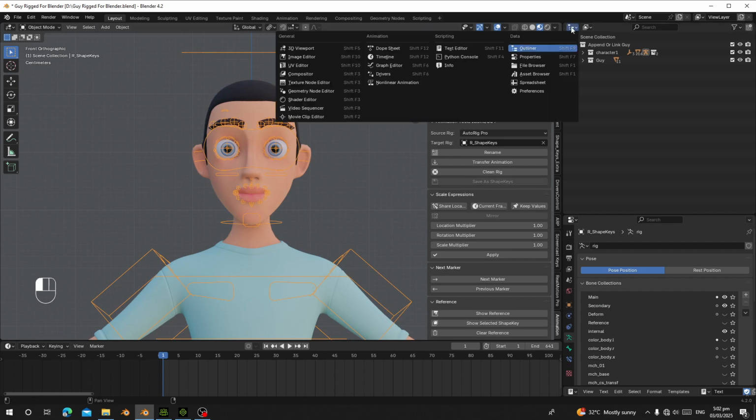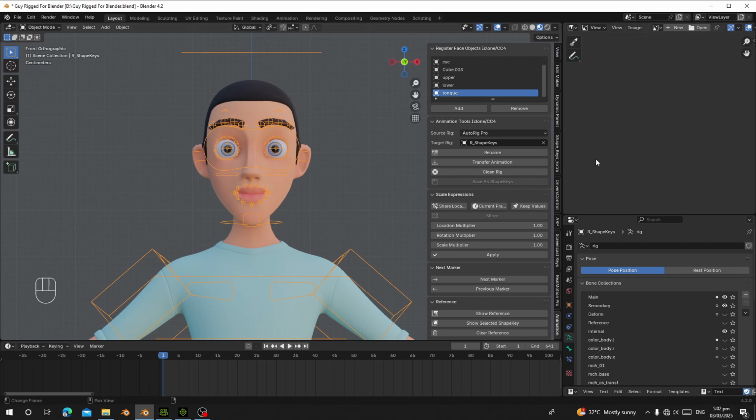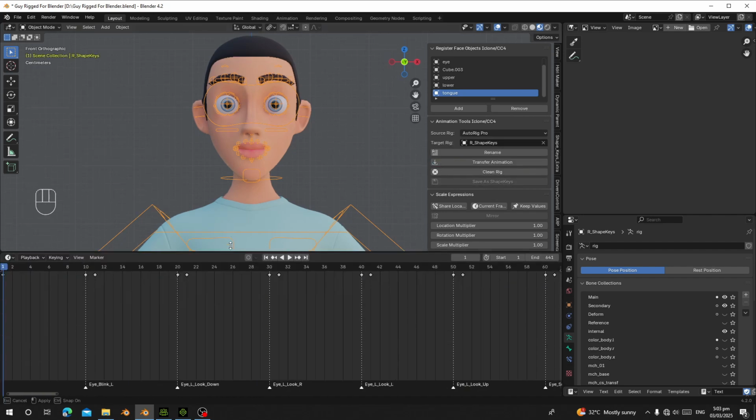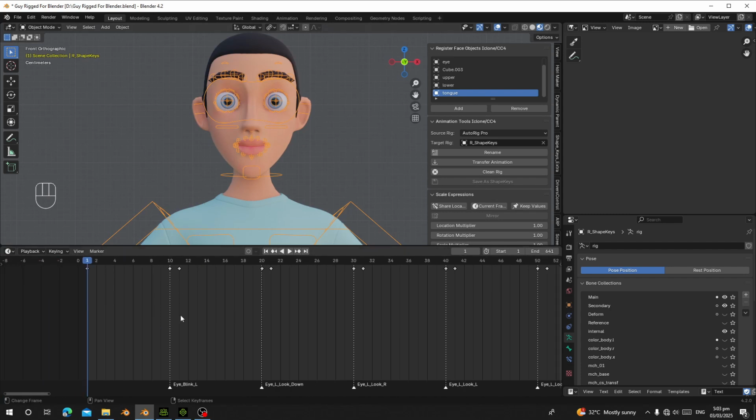So here let's go to the image editor. Once you go here, let's click on transfer animation and hit OK. If your character is a custom rig character, just go here and choose custom and click on transfer animation. But this character is an AutoRig character, so I'll go here and choose AutoRig, and I'll click on transfer animation and hit OK.